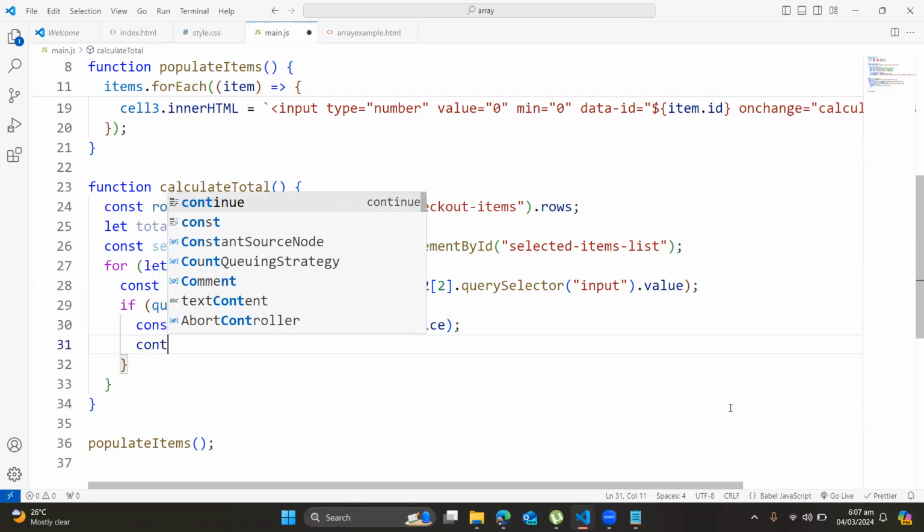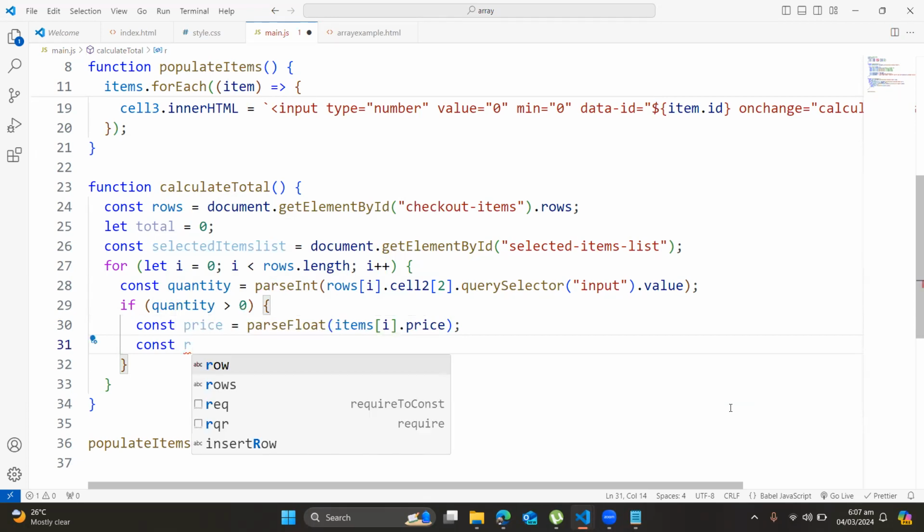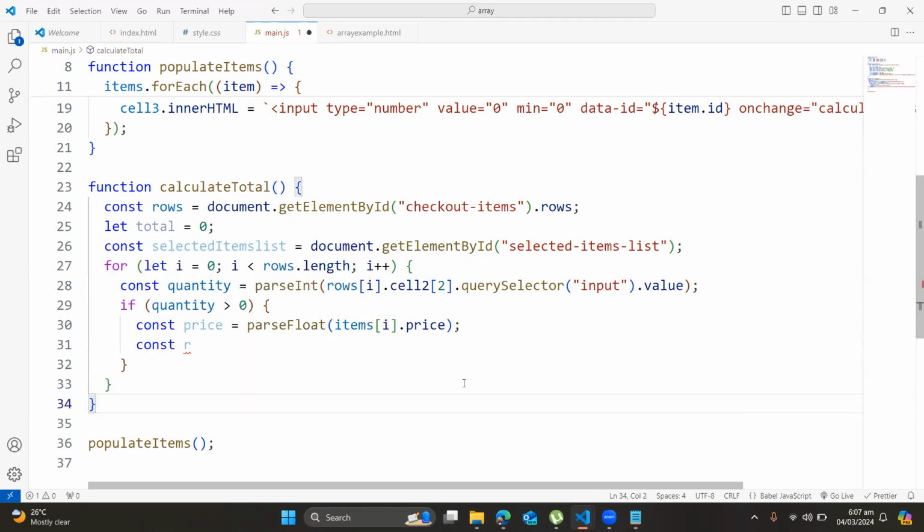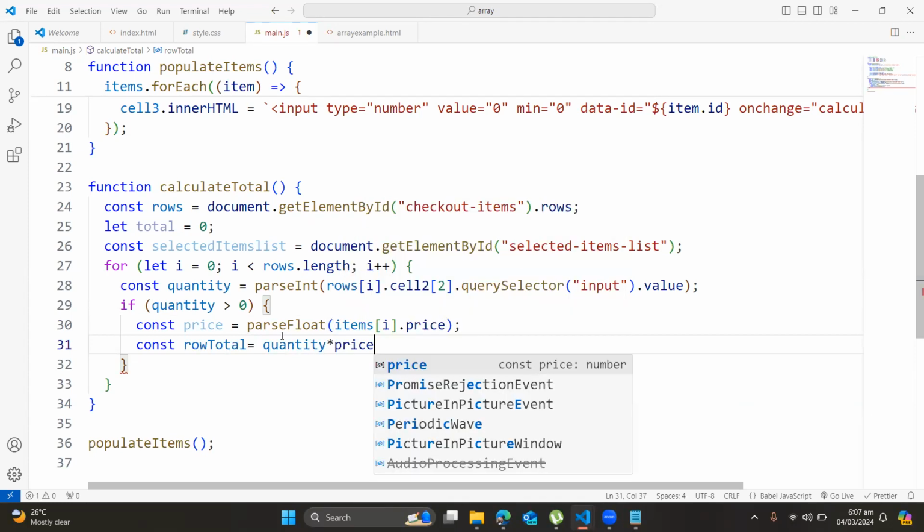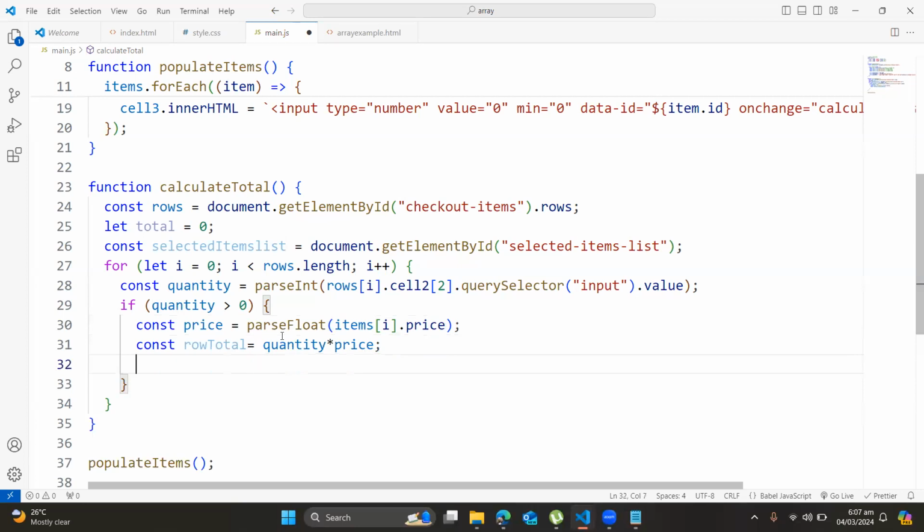And of course, if I get the item dot price, I'm going to say the row total. So the total at that point is going to be the quantity of the item times the price. And of course, I'm going to use total += rowTotal to increase the total amount and then count it.